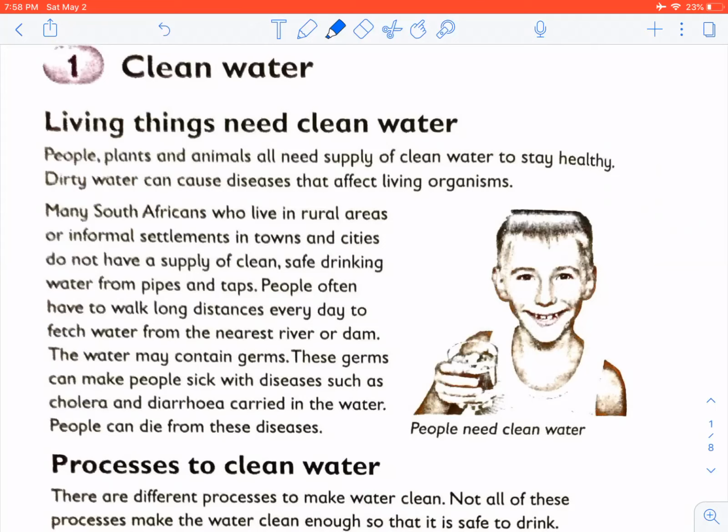Clean water. Living things need clean water. People, plants and animals all need a supply of clean water to stay healthy. Dirty water can cause diseases that affect living organisms. We also call dirty water polluted water.